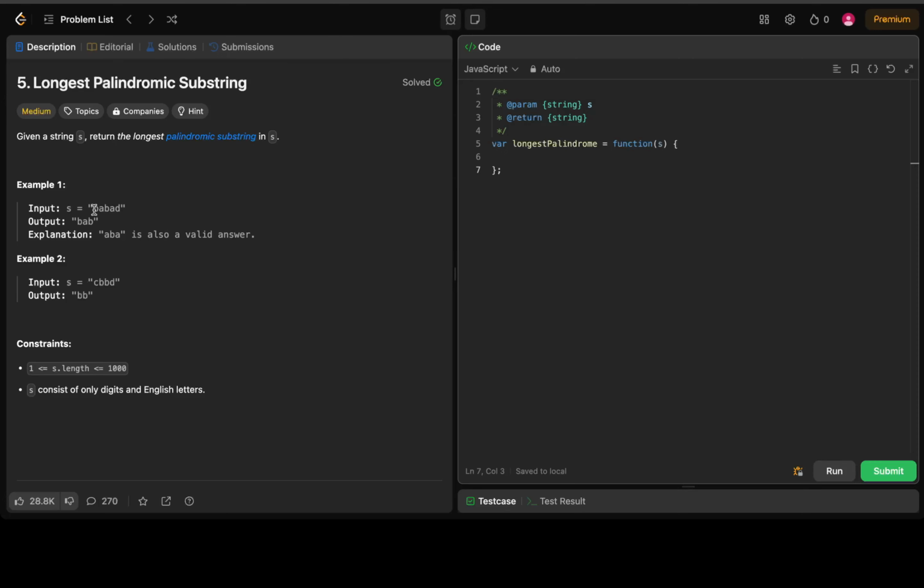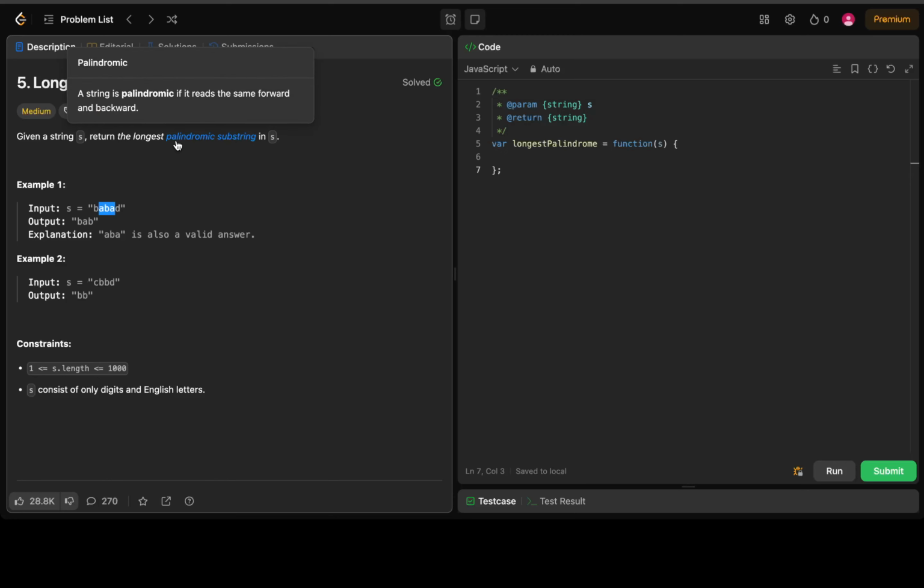find a palindromic substring, a substring which is a palindrome, considering this ABA is a palindrome. As one who does know what is a palindrome, a palindrome is a string which reads the same forward and backward. And what is a substring? As we know, it is a contiguous non-empty sequence of characters within a string.